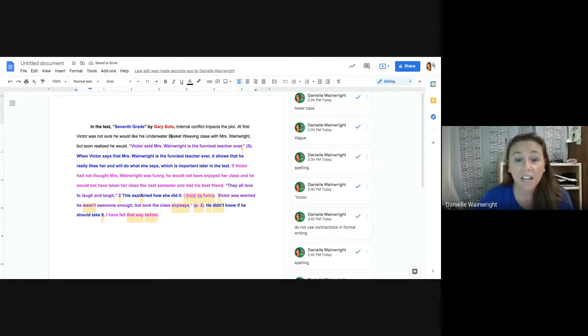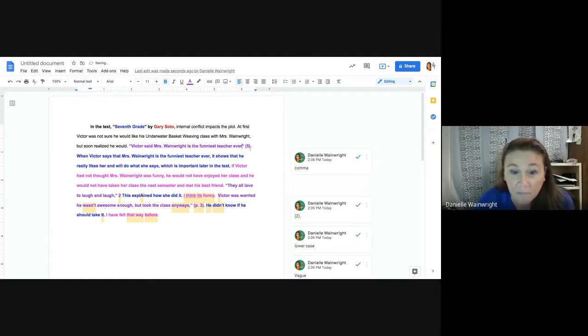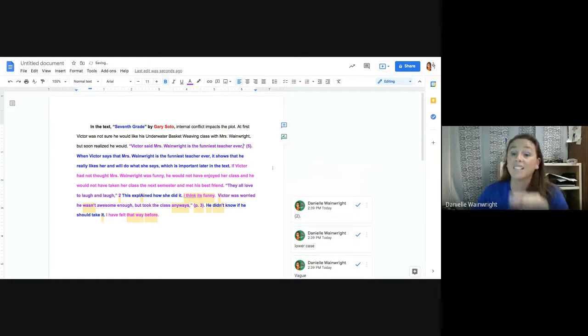Okay, next thing is at the end of this quotation, I put a period, but my teacher, also Miss Wainwright, said it needs to be a comma. All she wrote is comma, but that tells me I need that to be a comma. Fix it, replace it, switch it. So I'm going to take this period, delete it, make a comma. And now, because I've deleted it, the comment actually disappeared.